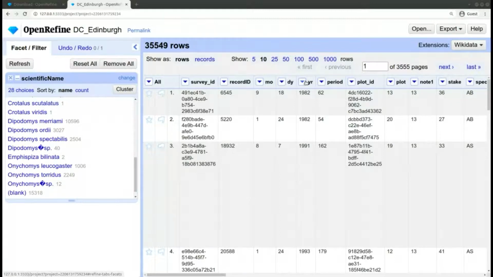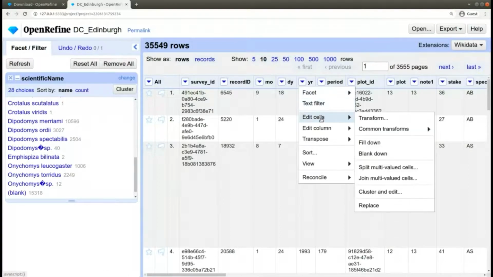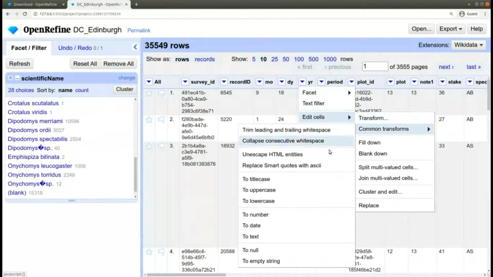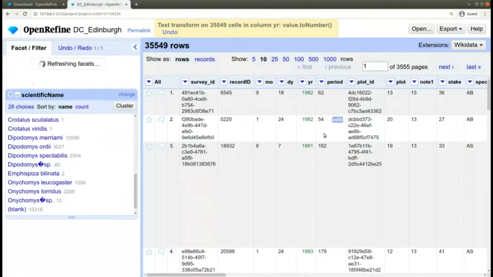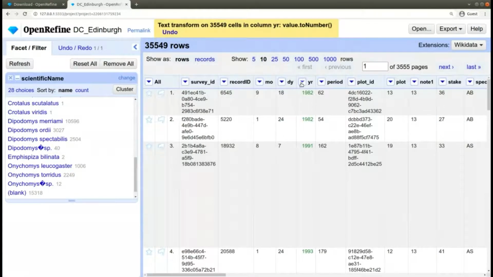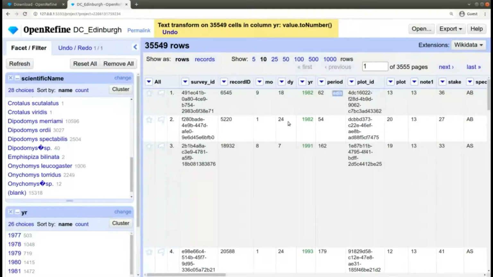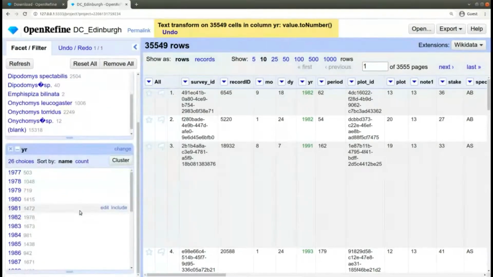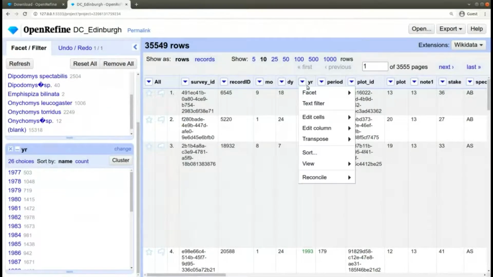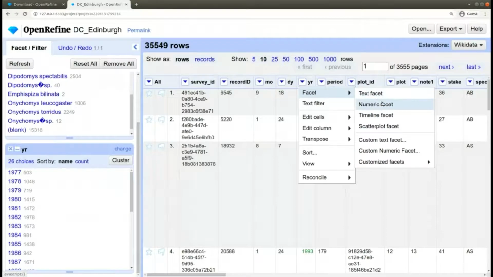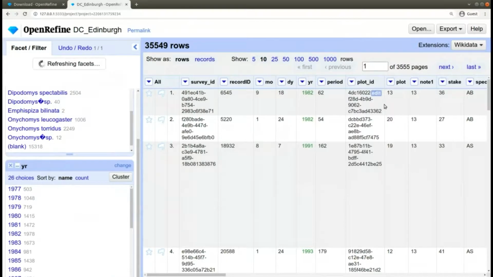No, that's okay. I haven't tried that. I see in the chat that you can make the column, edit cells to number, and then you can use a text facet. Ah, okay, yeah. You can use a text facet of numeric.